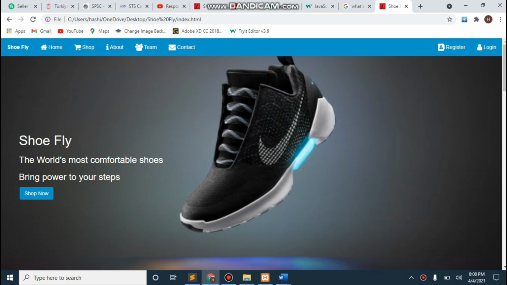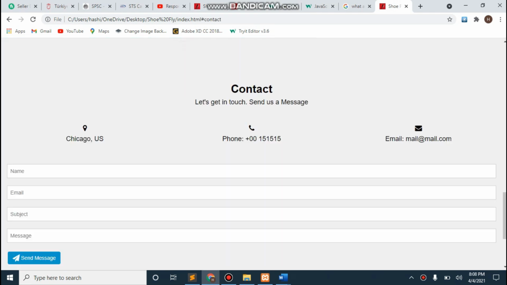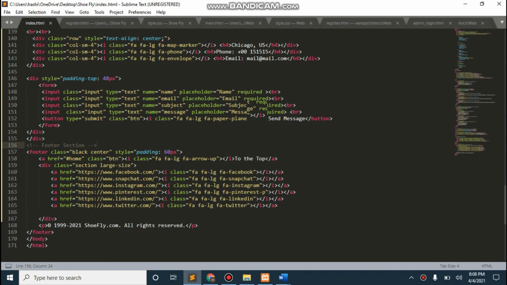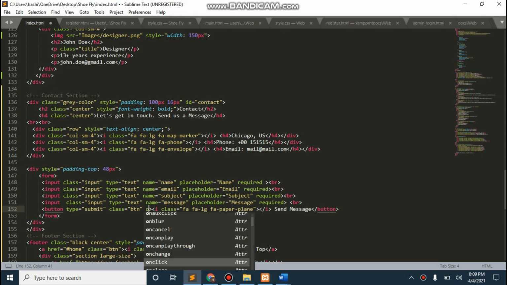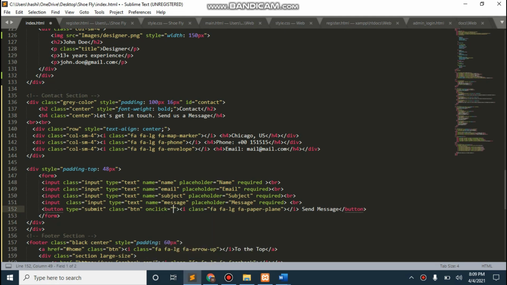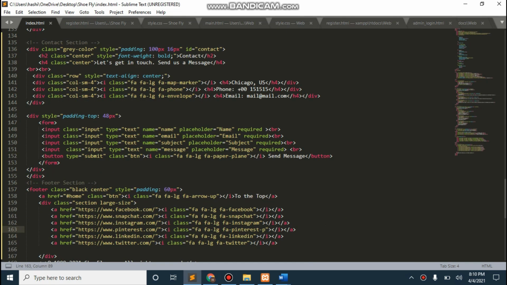So for this, first of all, we have created this contact section, and we will be going into the code section of the contact. So here it is. I am adding a functionality on this send message button. For this I have to add an onclick method on the button. So just type onclick. You can see here. What's the functionality of this onclick method? Basically, onclick is used whenever we are clicking on a button.